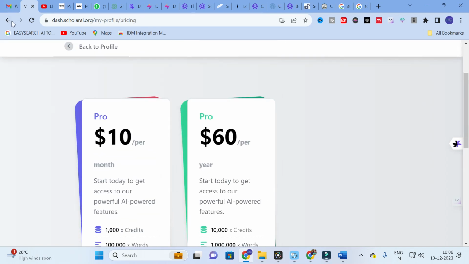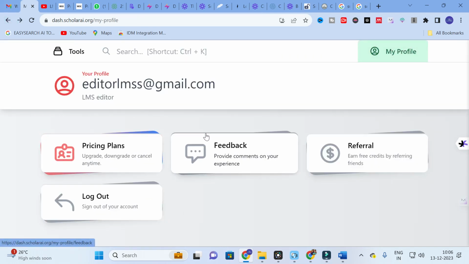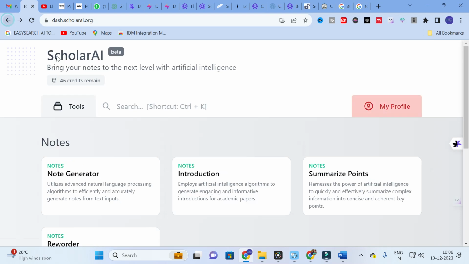If you are interested, go on and explore these templates in this particular Scholar AI, and you will generate better content for your research paper.